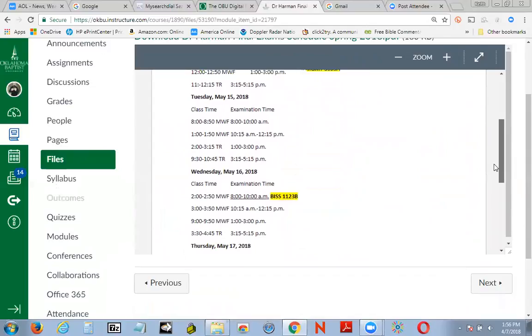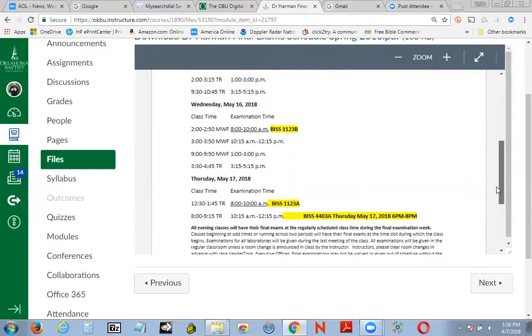On Wednesday the 16th, 1123 section B has their exam time from 8 to 10 a.m. Then on Thursday the 17th, the final exam period for 1123 section A is at 8 o'clock in the morning.